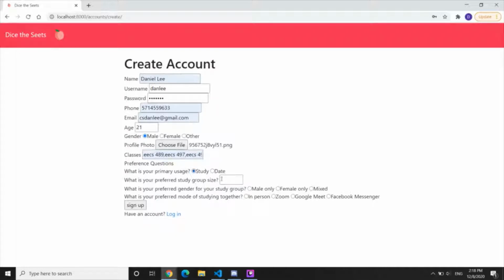Primary usage is study, group size will be 4. I prefer mixed gender, and my preferred mode of studying together is Zoom. I am currently not really comfortable with meeting people in person because it's still quarantine season, and there's a lot of cases rising up right now, so I prefer to study over Zoom. I press sign up.